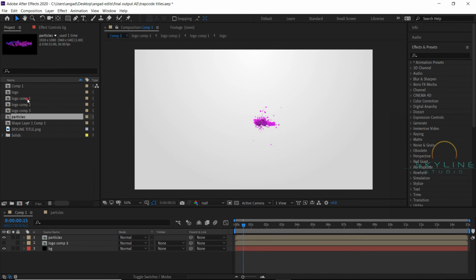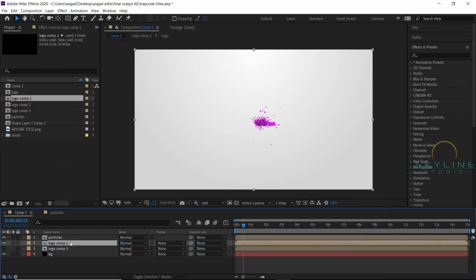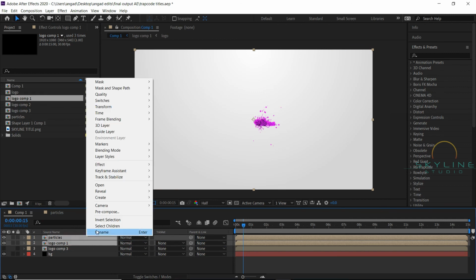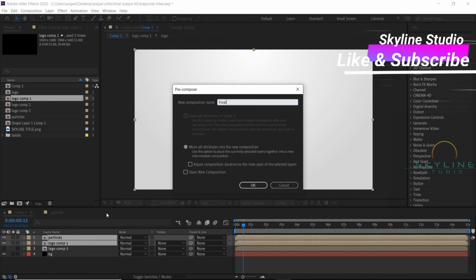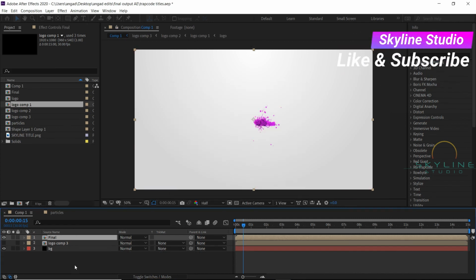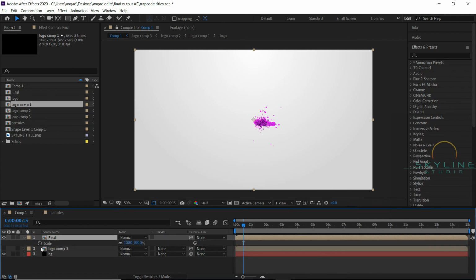Now drag Logo Comp 1 just under the particles comp. Select both layers, pre-compose and name it Final. You can animate the scale if you want, here I'm animating a little bit. And this is how easily you can create such cool effects.